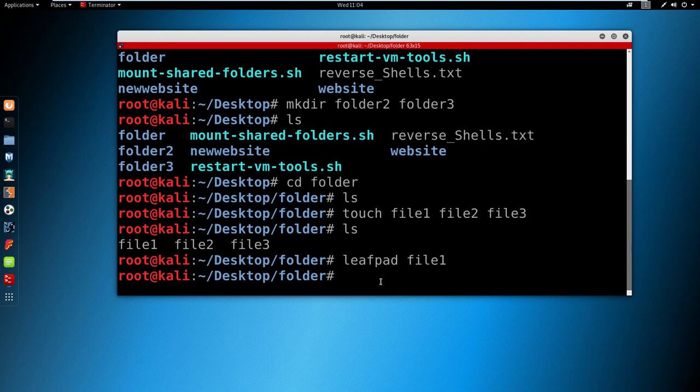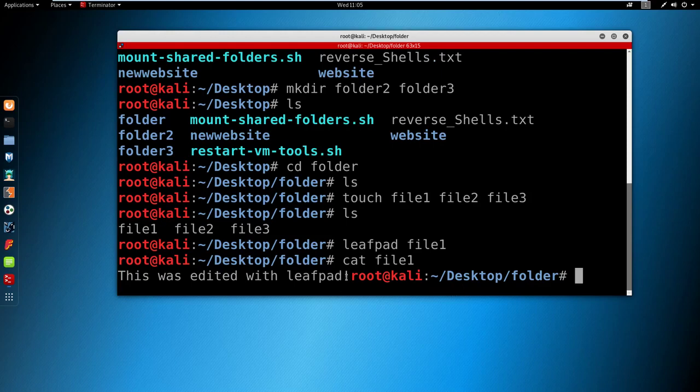Now the next command is cat. So cat will view the contents of the specific file. If you type cat and then file 1, because we're in the right directory to display this file, because it's in the folder directory. If we were in the desktop and we typed cat file 1, it wouldn't work because we need to be in the folder, because that's where it is. So I'll click enter, and as you can see, it displays the contents inside of file 1. This was edited with LeafPad.